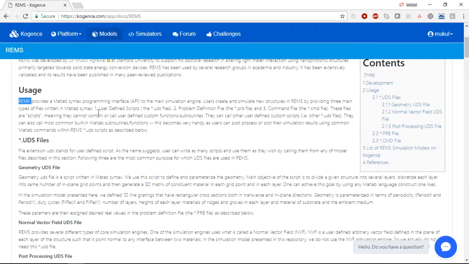So there are three types of scripts a user will write if you are trying to use REMS. There is a script called user-defined scripts, and they should end with a file extension UDS. UDS basically just stands for user-defined script. Then there is a file called the problem definition file, and its extension has to be .prb. This is the main file in which you define your problem, like what is your structure, what is the angle of incidence of the light, what's the wavelength of the light, those kinds of things. You basically define what it is that you want to simulate.